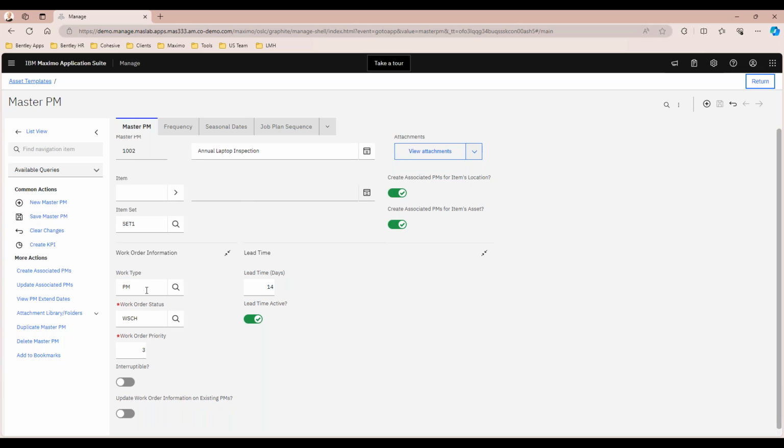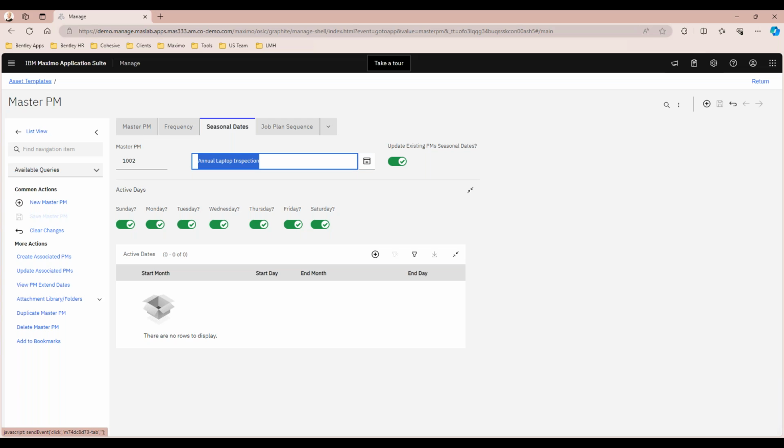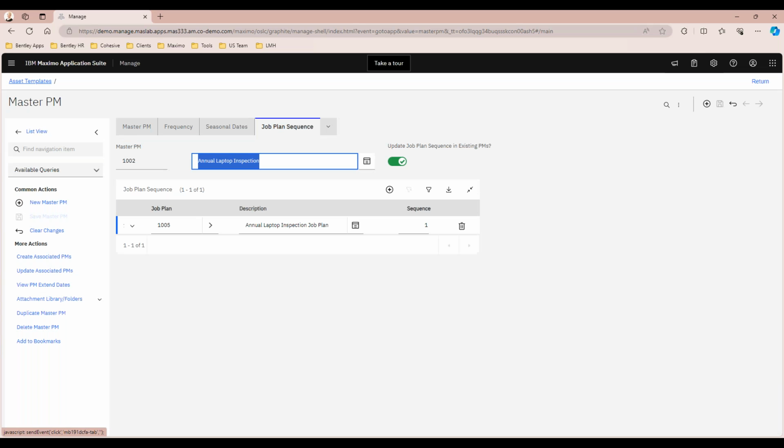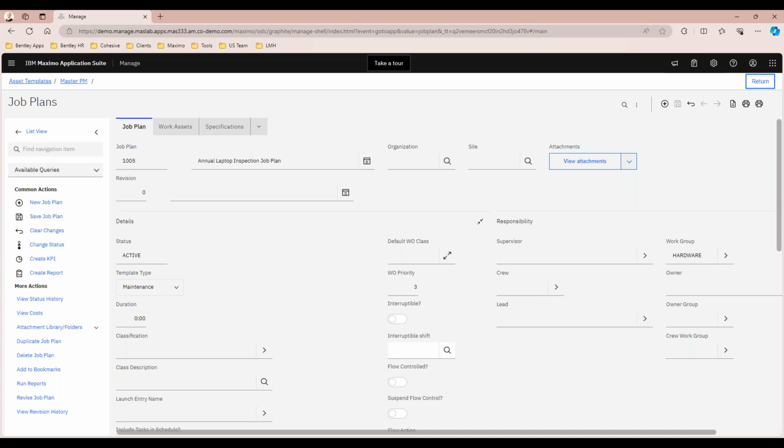We are identifying our work type, our work status, work priority, lead time, if that's a process that you're following, how early your PM can get generated. We've got our frequency tab that matches, again, what you guys are used to seeing on the PM application. We can do time-based or meter-based or both. We've got our seasonal dates and active date requirement. And then the last one here is our job plan. So again, able to navigate to the job plan application and build that out as we would normally.